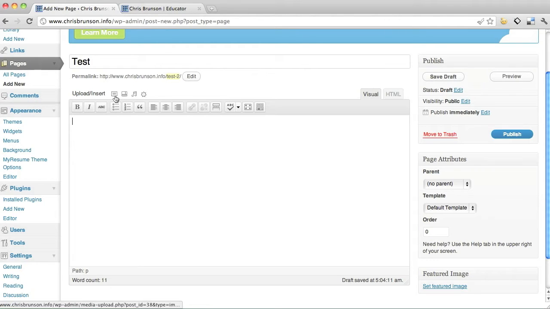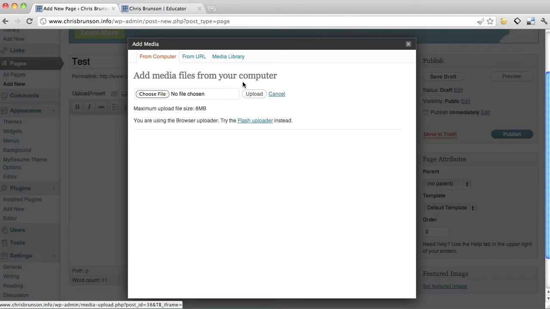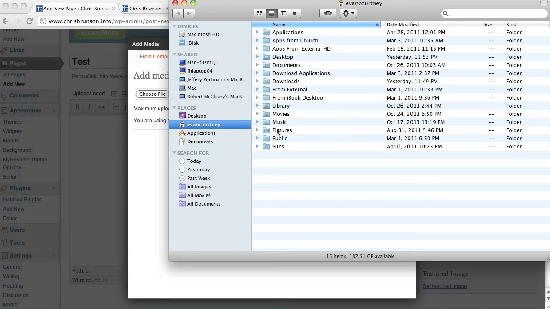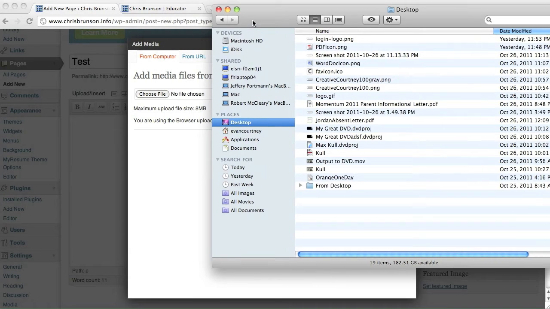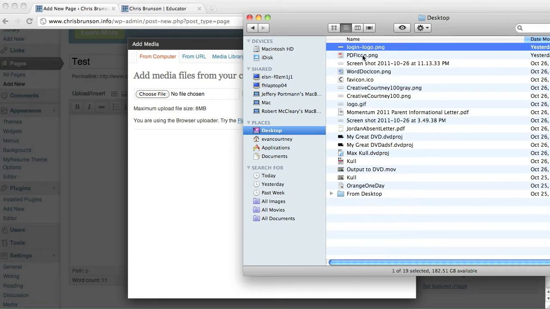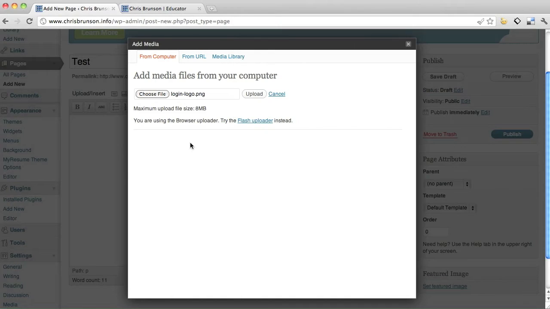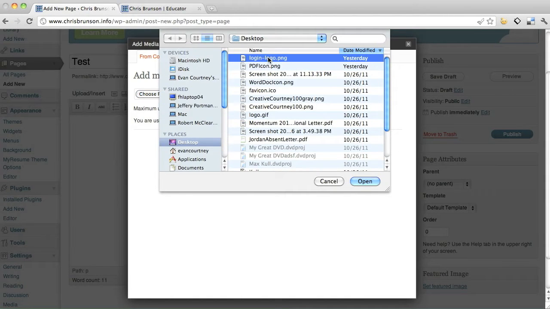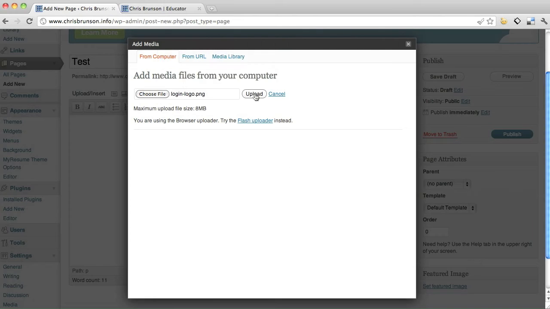Maybe you want to insert a graphic or a video or something. Just hover over and it says add an image, add a video, add audio, or this is just media in general. So say I want to add something that's on my computer. I just want to add the file. Maybe it's this logo, Chris Brunson. And so I'll just put choose file, and depends what operating system, but just choose file and find the file you want. I want that one. And then just upload.